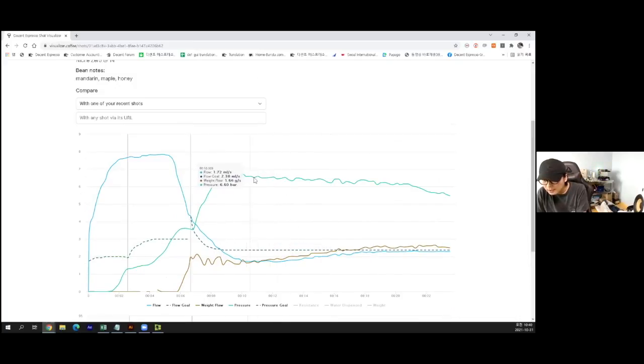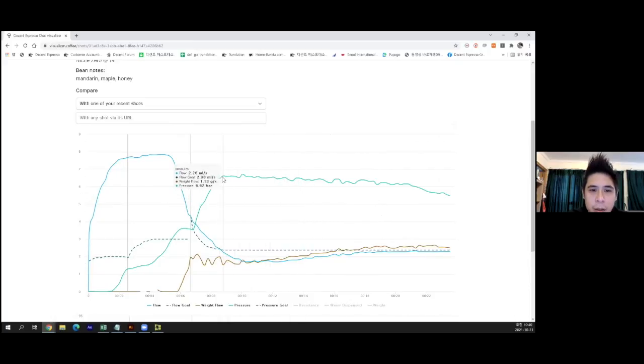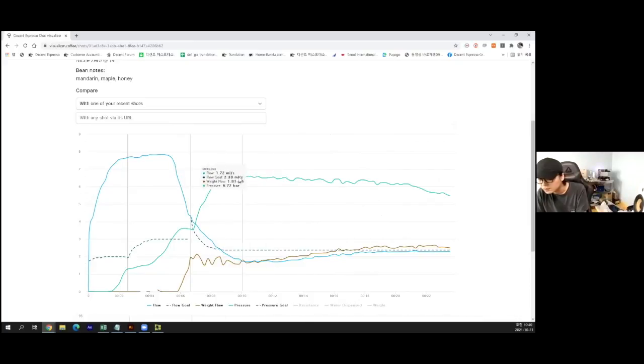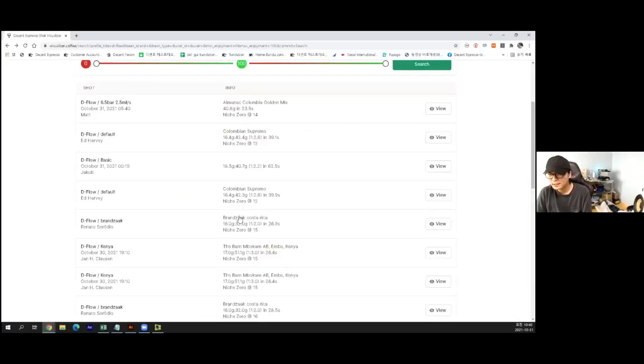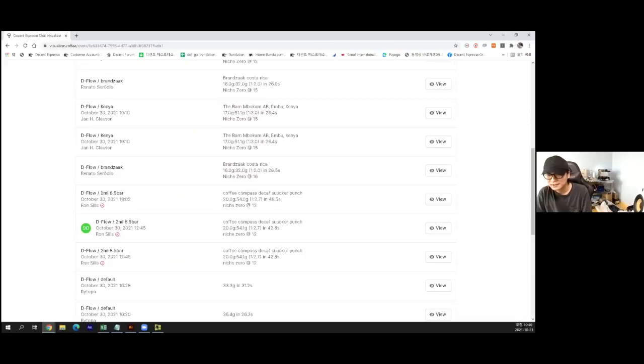It seems like from here to here, maybe to here, the pressure limiter kind of worked. Yeah. And he seemed to set the pressure limiter at 6.5 or something. Yeah, but this is not a good example, sorry. This one here is a good one.